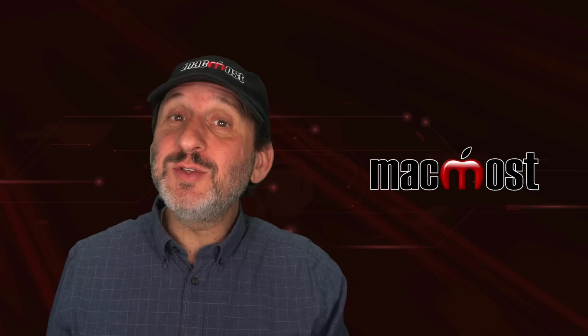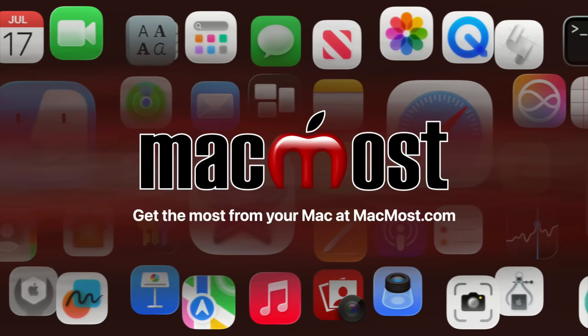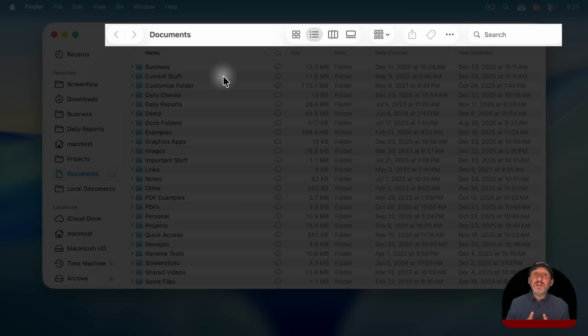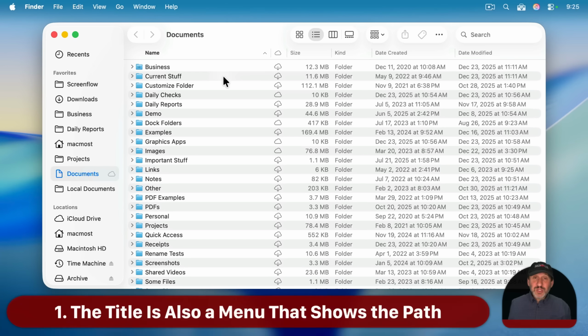Here are some tips for using the toolbar in Finder windows. So the toolbar in the Finder is this area here at the top. It features the name of the current folder that you're looking at and also a series of different buttons. The first tip I want to show you involves that name.